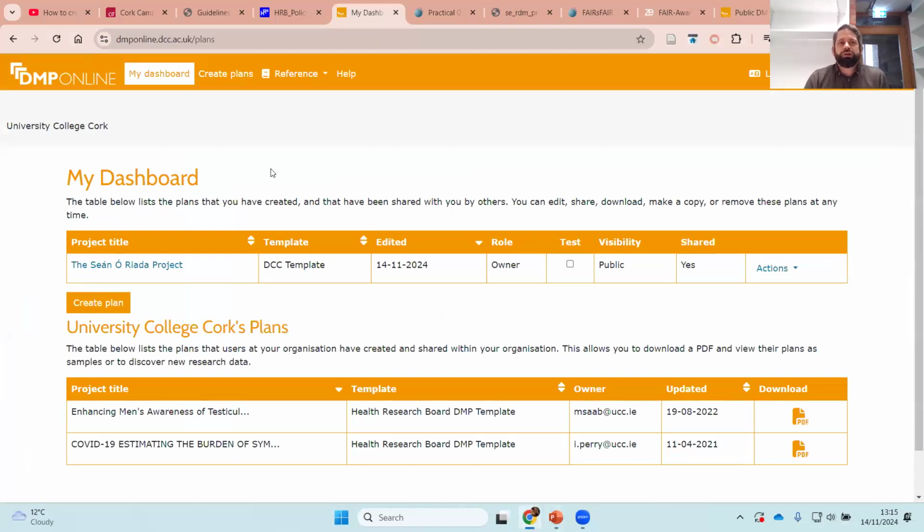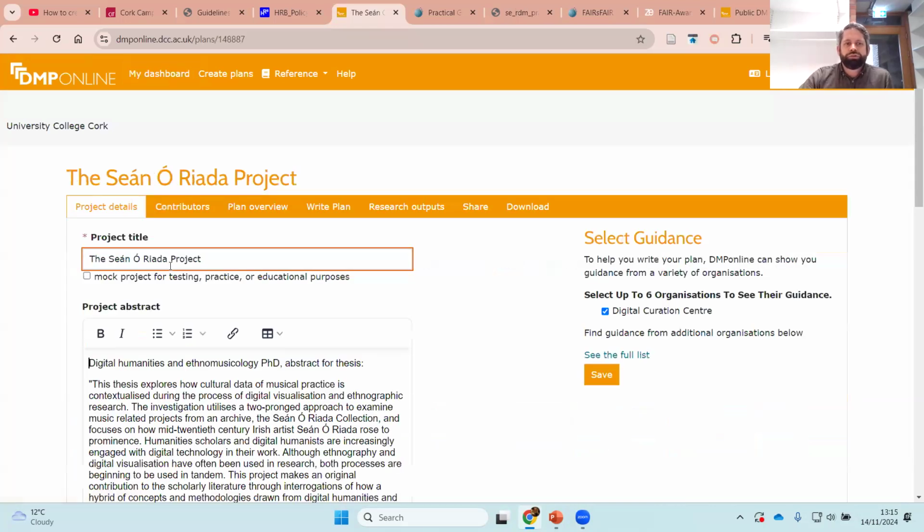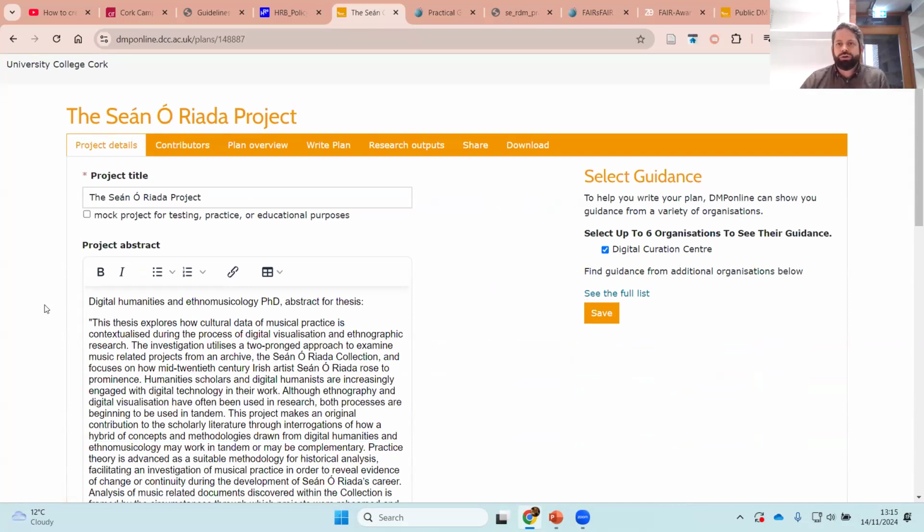If you go on to dmponline.dcc.ac.uk and sign up as an MTU researcher there, you can go into this area and have a look at how to start up the plan. That's all covered in Therese's introduction as well. But if I click on this example here that I worked on for my PhD, the Sean Rita project, for example, you'll see that all the different fields have been filled in here, but you're usually presented with an open area here that has no information at all.